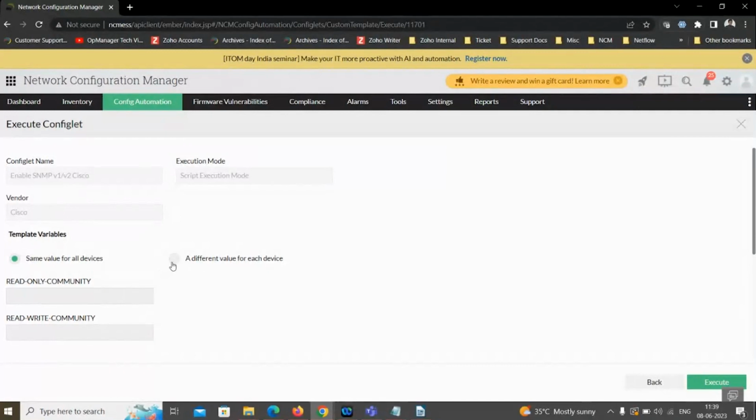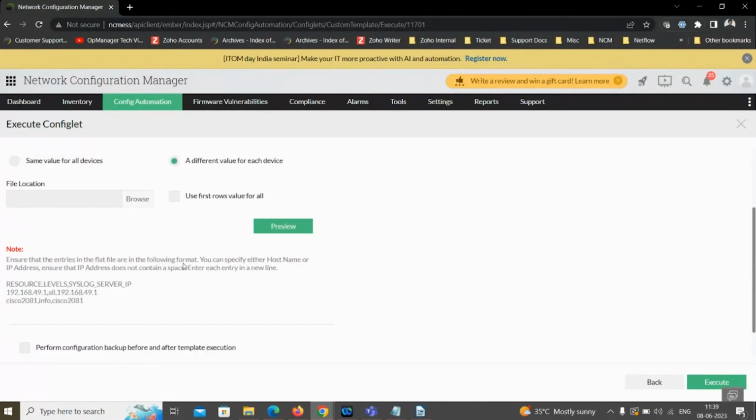Once you select this option, you will be requested to import the file with the device details along with the values which you are going to update. In this format, you have to upload the file, and you can have a preview also. Once you have uploaded that file, you can click preview, so that it will list all the devices for which the corresponding value is going to be updated. It will provide you a preview, and then you can just click execute, so that the command sequence which I showed you earlier will get executed on the selected devices. So this is a manual method of script execution.